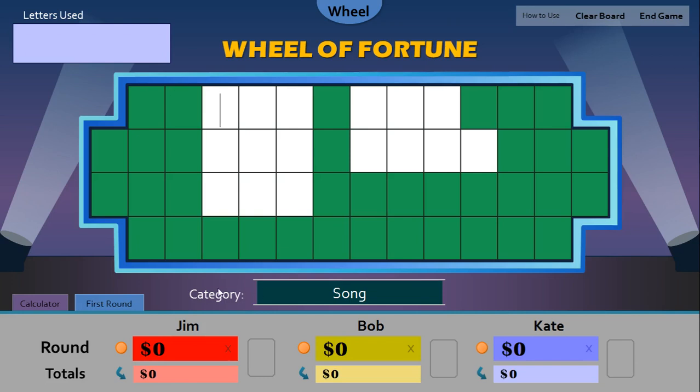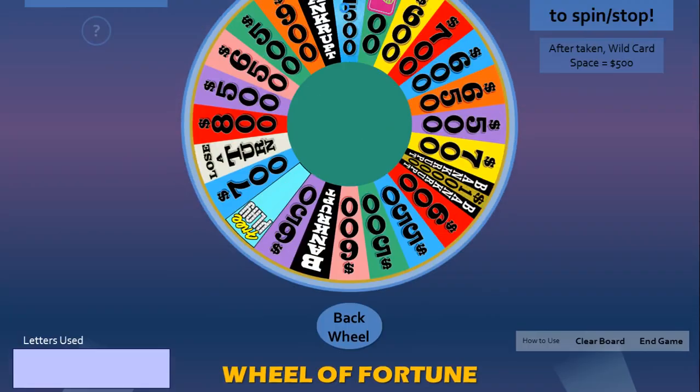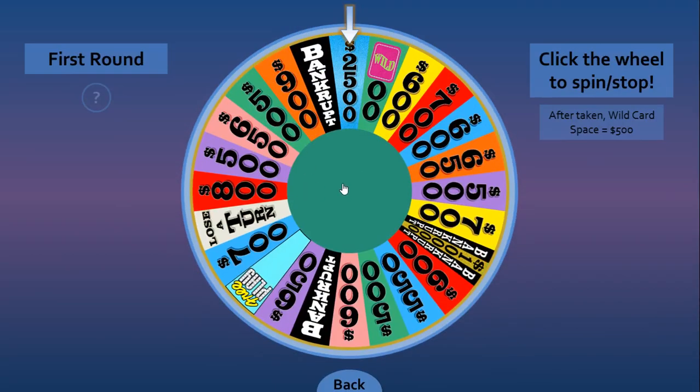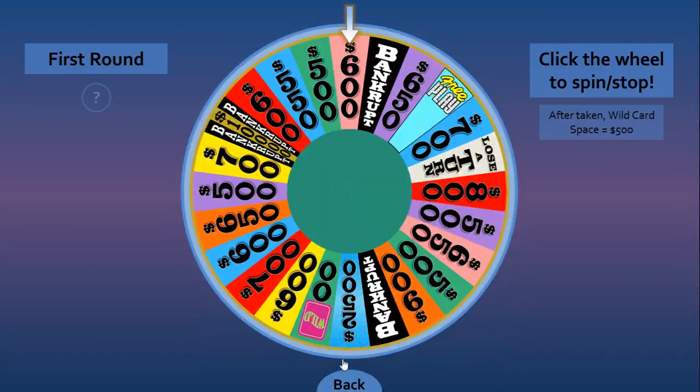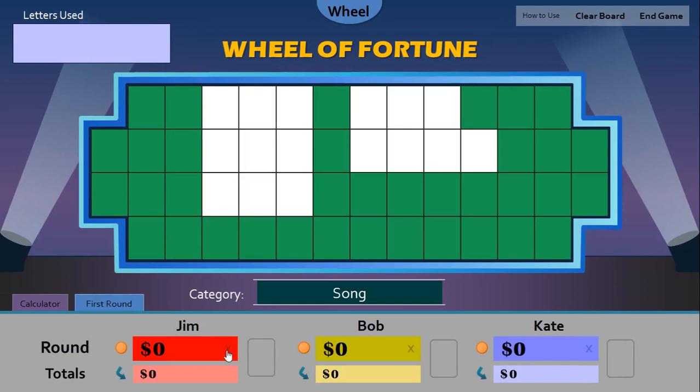We're going to start with Jim, and the first thing you do in Wheel of Fortune is that you spin the wheel. So let's spin the wheel. Alright, so to spin the wheel, you just click the wheel to spin, and then click it again to stop. Alright, so Jim lands on $600. And Jim's going to guess the letter D. There is one D in the puzzle. So I'm going to type that D, and Jim's going to get the $600.